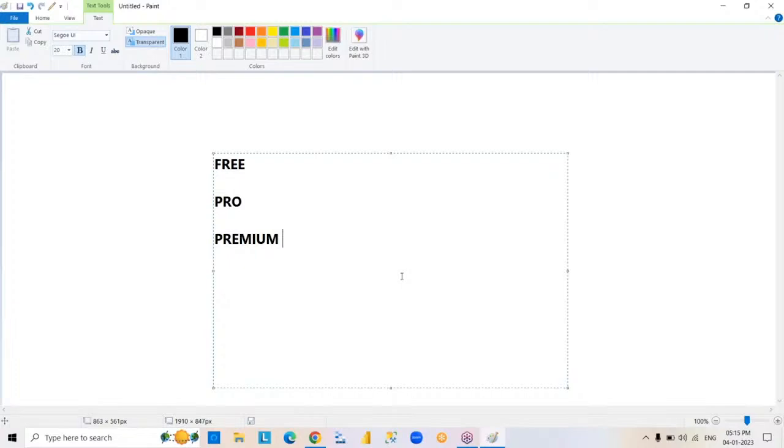Premium version: when you are working with terabyte-size data, in the same way thousands of users, then you are going to work with the Premium version of this Power BI.